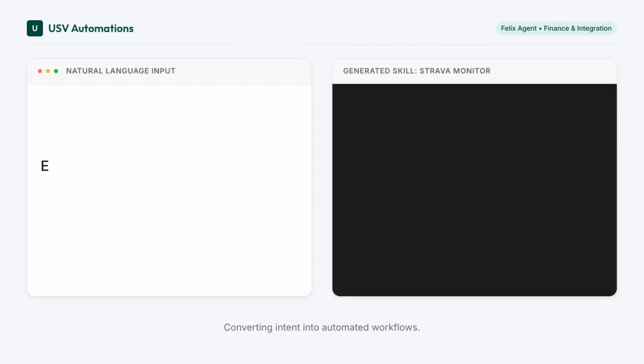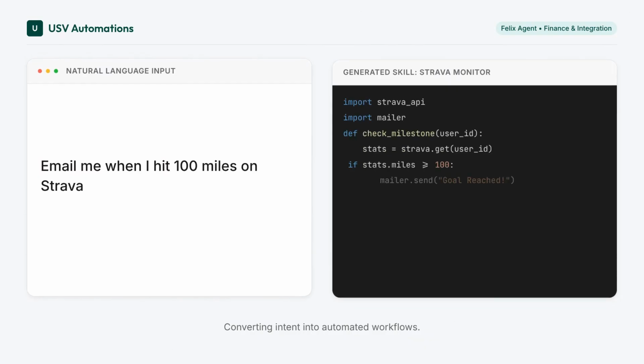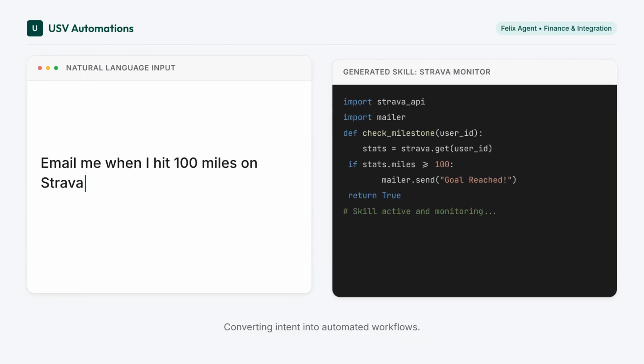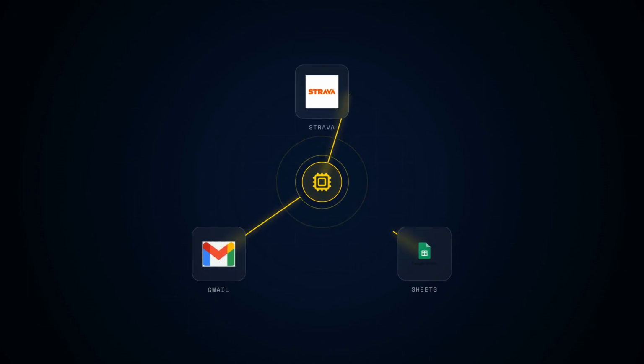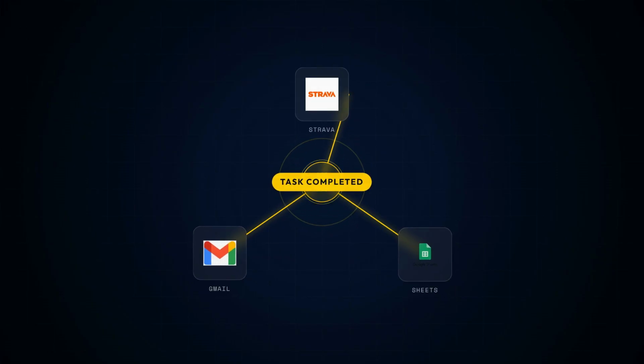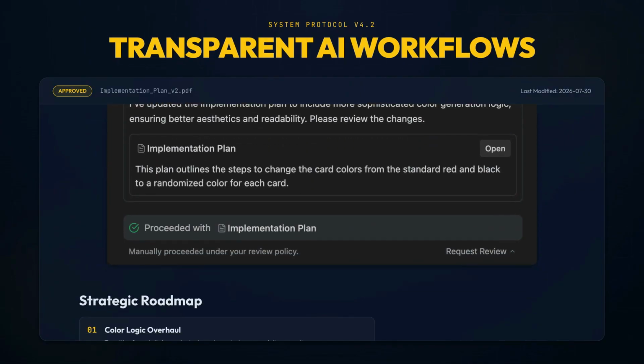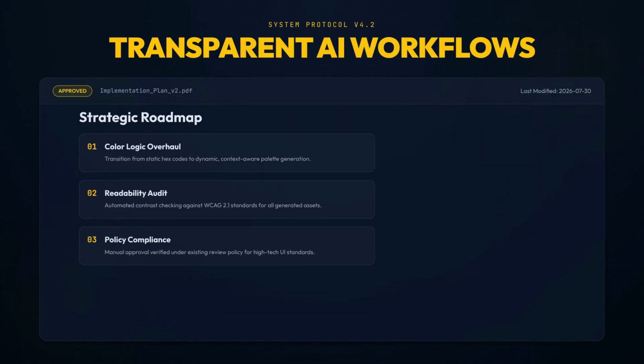What makes Tasklet unique is skills. You can describe an automation in plain English, like monitoring a feed, and Tasklet builds the agent for you. These agents can interact with external APIs like Strava or Gmail, making Claude a truly autonomous assistant that works for you in the background. Before the agent does anything, it creates an artifact, a clear plan of what it's about to do. This is the trust layer of the Tasklet OS.